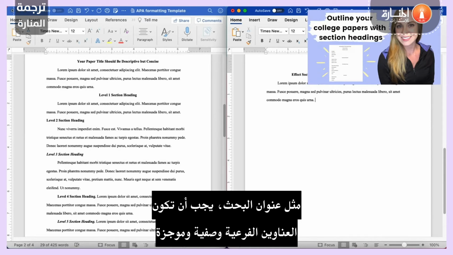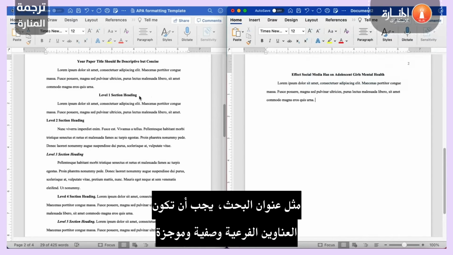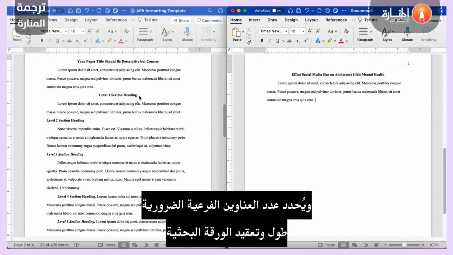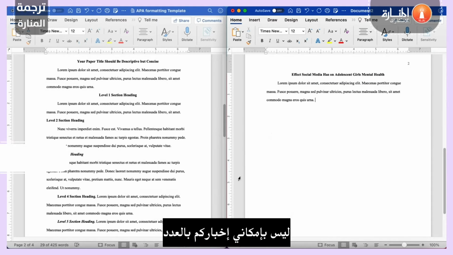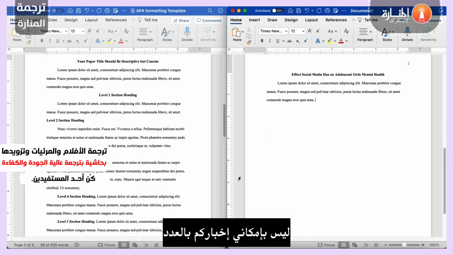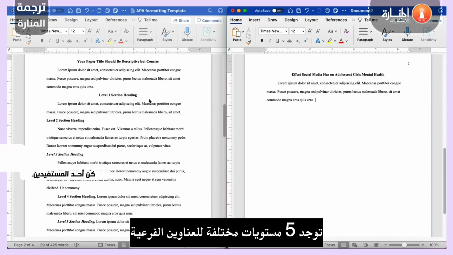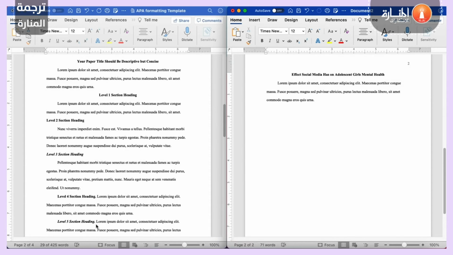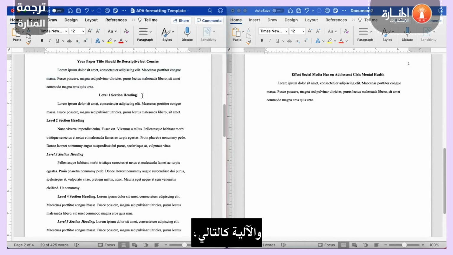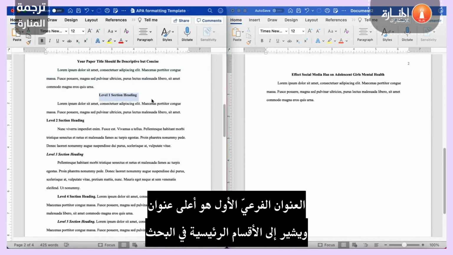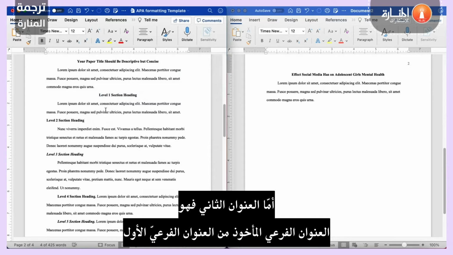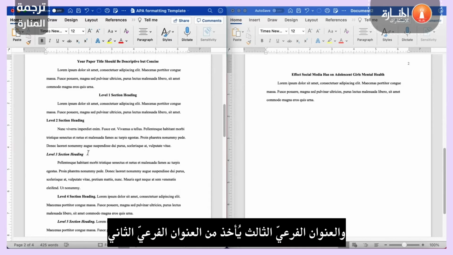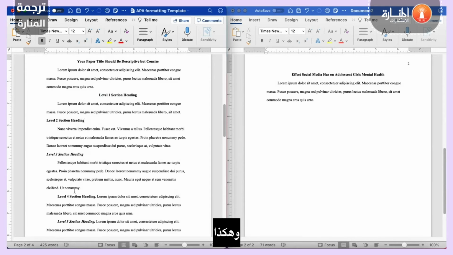So, just like your paper title, section headings should be descriptive but concise. And the amount of section headings that are necessary will depend on the length and complexity of your paper. I can't necessarily tell you how many that's going to be. But under APA 7th edition, there are 5 different levels of section headings. The way that the section headings work is that level 1 is the highest level that signifies the major sections in your paper. Level 2 section heading is the subsection of level 1. Level 3 would be the subsection of level 2, level 4 the subsection of 3, and so on.